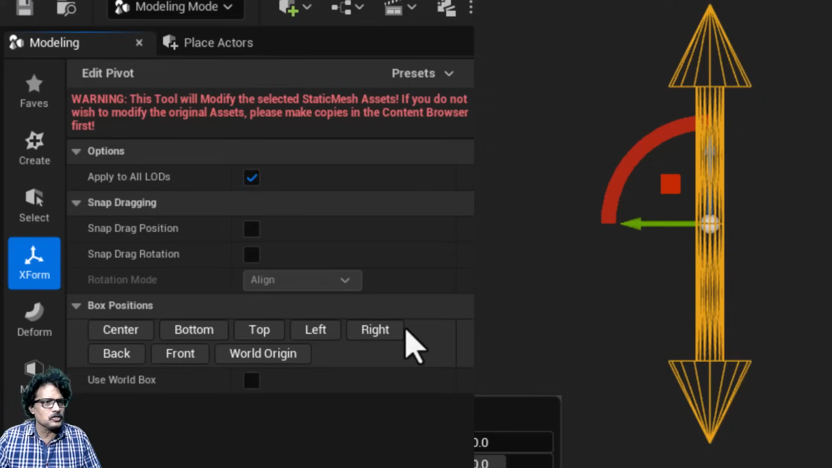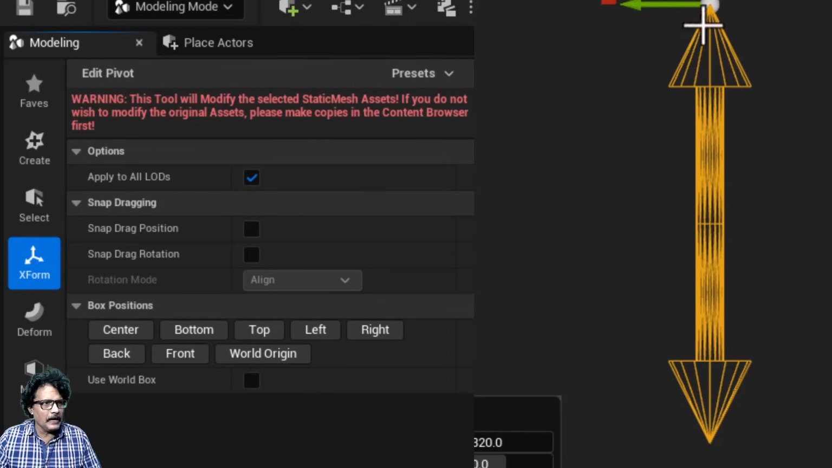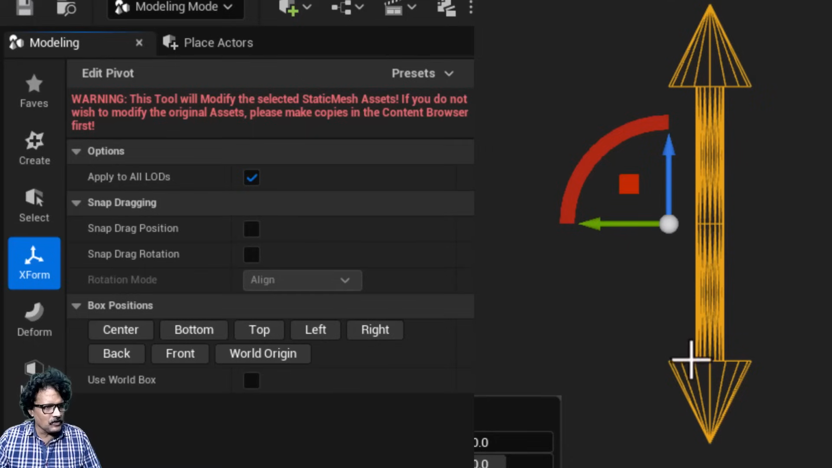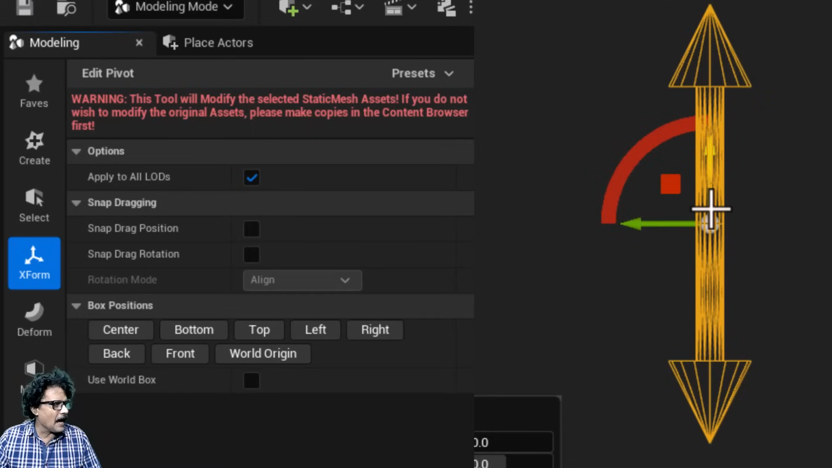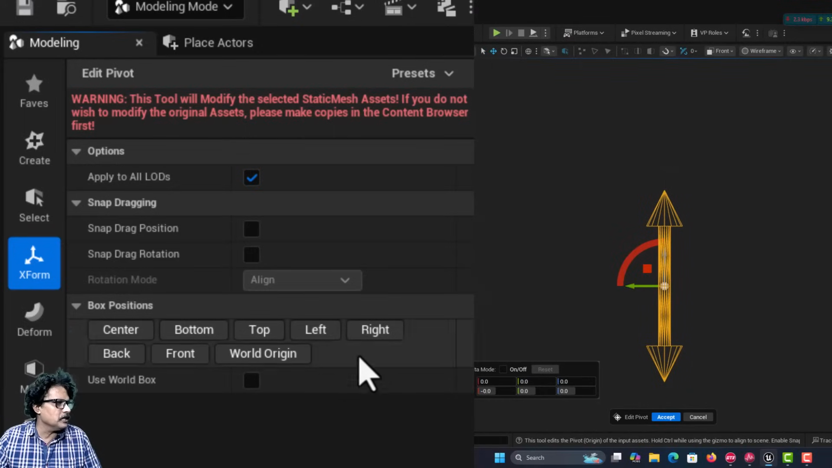You have various options here. Center means it will be exactly at the center, bottom means it will be at the bottom, top means it will be at the top, left means it will be at the left bounding box here, right means it will be at the right bounding box, back means it will be on the back bounding box, front means at the front bounding box, world origin means the point 0, 0, 0. So, you have all these options available in edit pivot point.